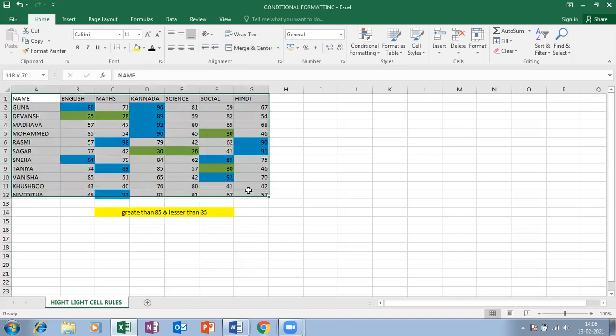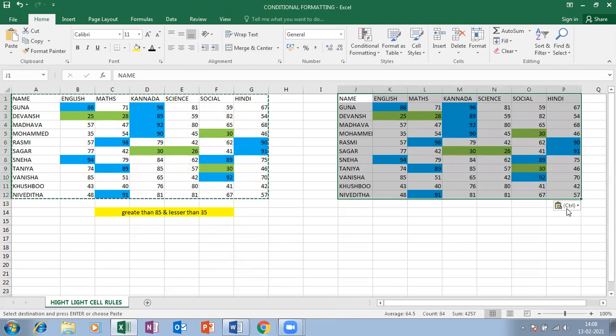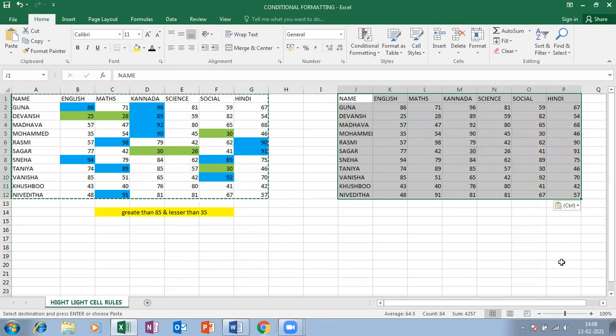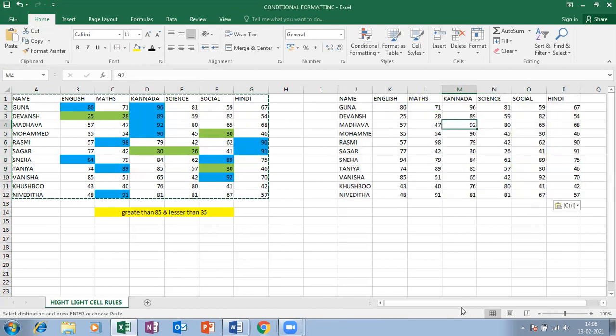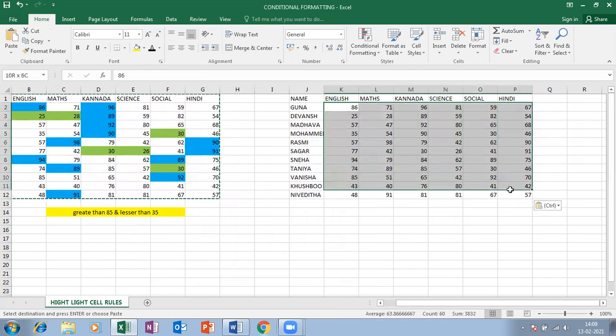Then again, let me select this range, Control C, select here, Control V and paste as values so that I will not get any formatting. Just select from this portion to this portion.